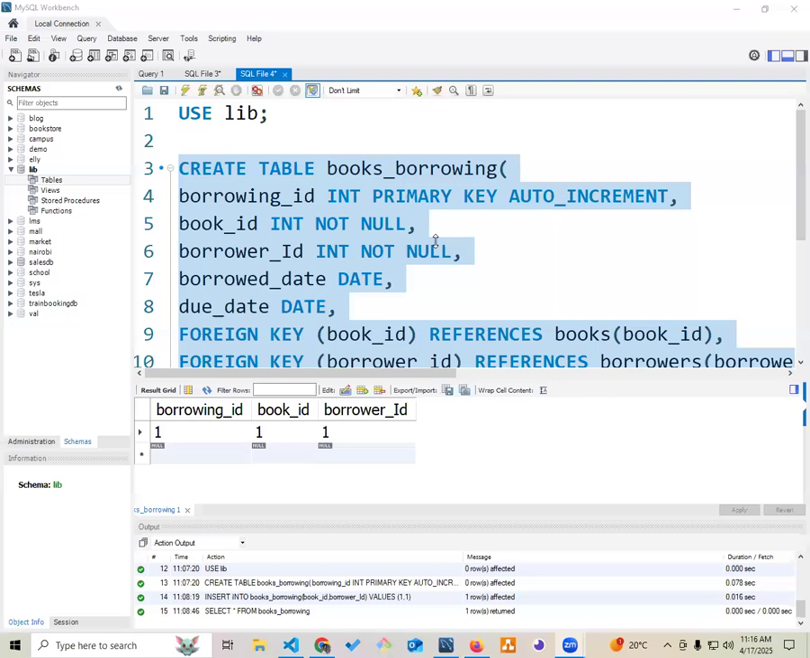So by placing the due date column in the book borrowing table, we have successfully eliminated what we call the transitive dependency. What this means is that the due date now directly depends on the combined relationship between the book ID and the borrower ID. In this context, the book ID and the borrower ID are acting as a composite foreign key, which together form the primary key of the book's borrowing table.